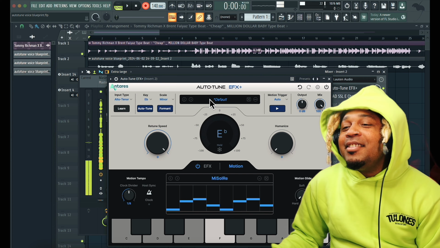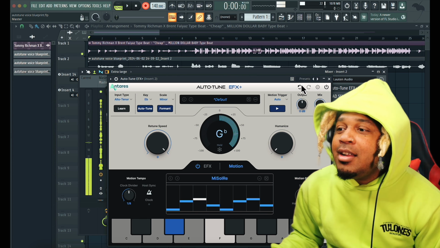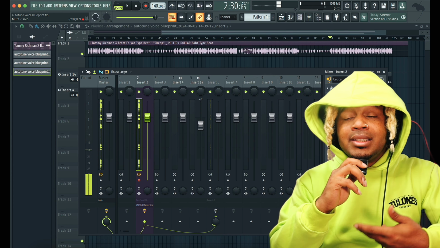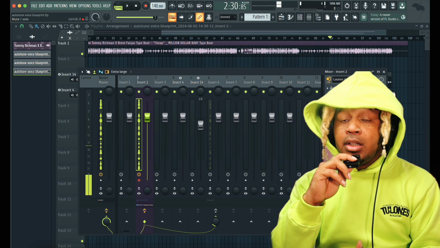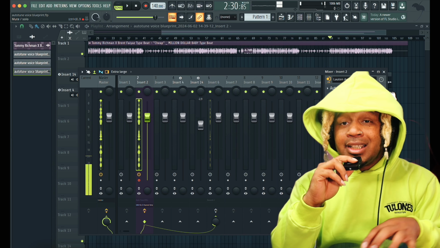Let me stop playing. Step 6. If you do not do step 5 or take step 5 very seriously, it's not gonna work. The auto-tune only works as good as you do.